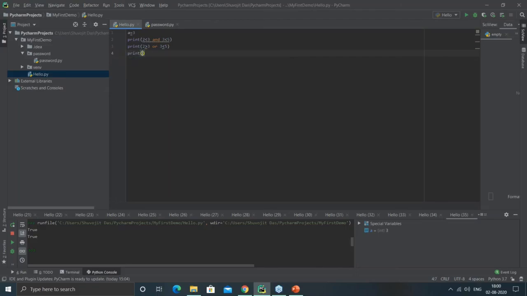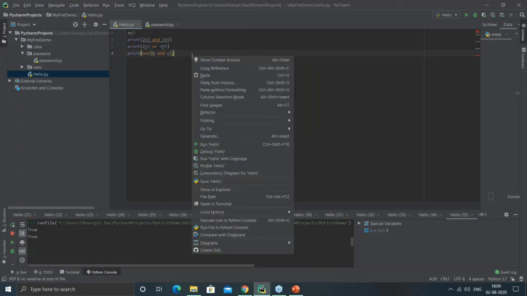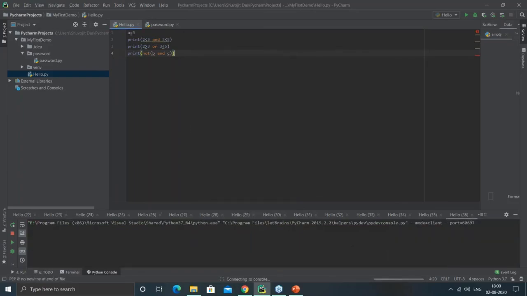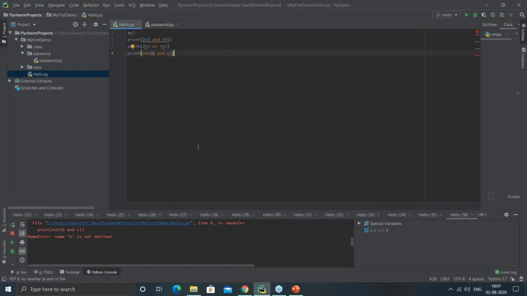And if you do the not operator as well in the same process, print not B and C, and then run it, it will also be a true value. What happened? Okay. I didn't define the B and C. Now, one more thing.